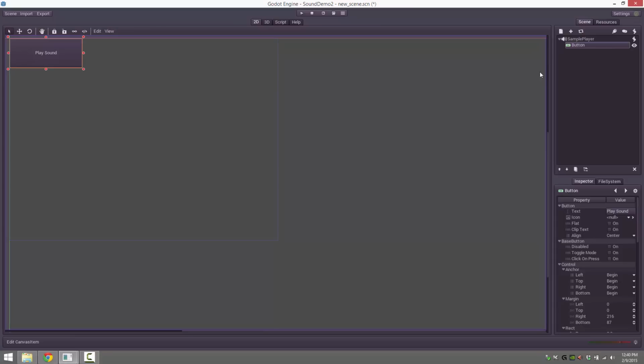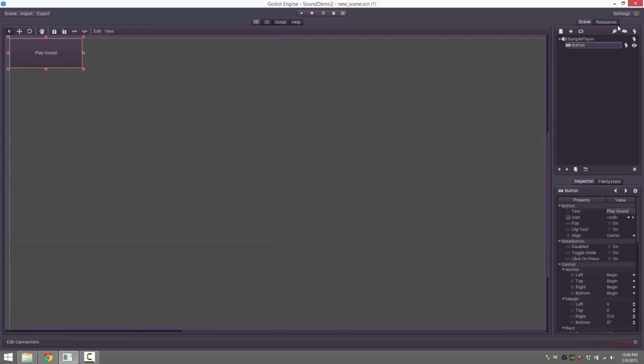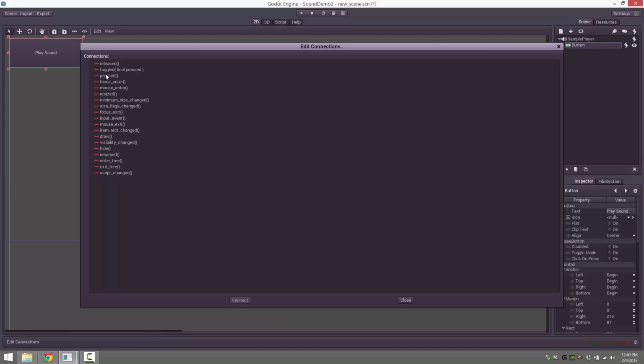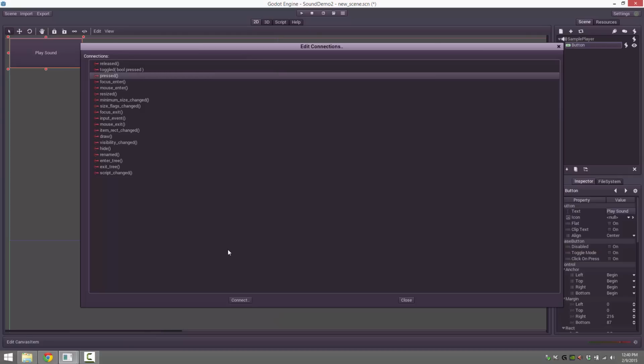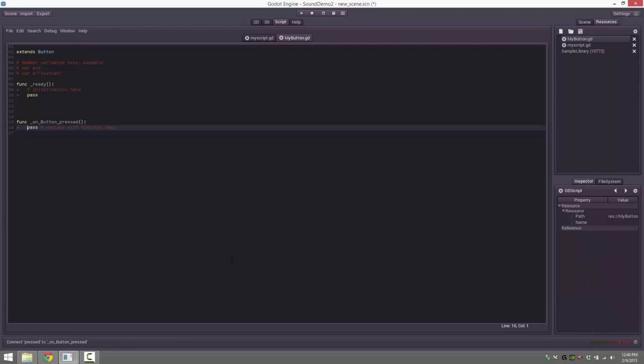So let's add a script to our button over here. My button. All right, and head back to our scene. Select our button, and we want to connect it. Once again, I will cover the UI components in a little bit more detail later on. I think I've already gone through a little bit of this, but if this is completely Greek to you, don't worry, we will look at this in more detail later on. So here's the function that's going to be called when that button is pressed.